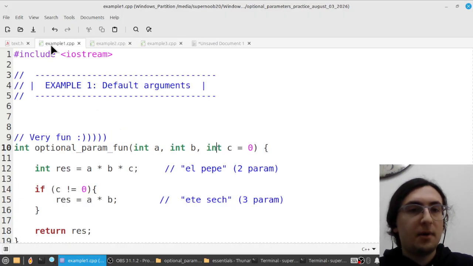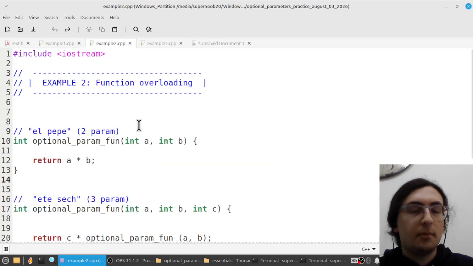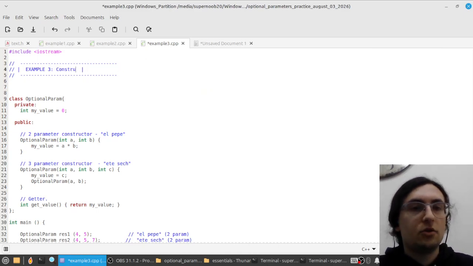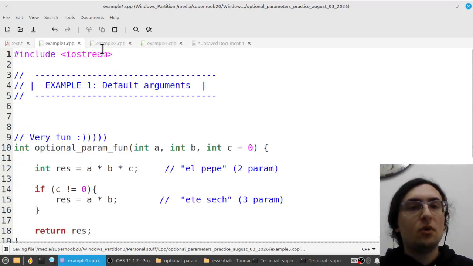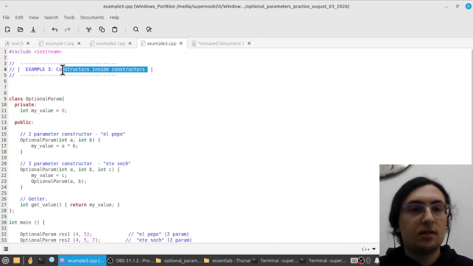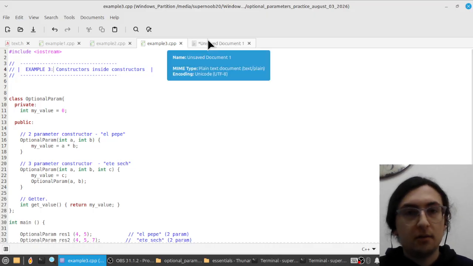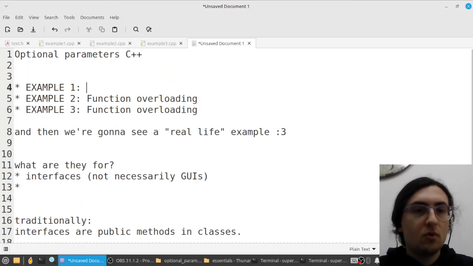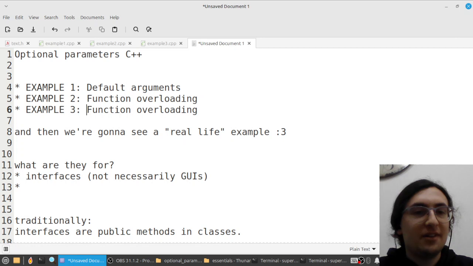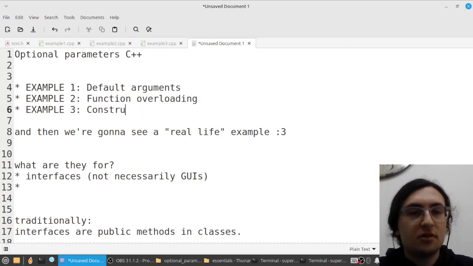So method number 1, default arguments. Method number 2, multiple functions, like function overloading. And example 3 is with classes, constructors inside constructors. Examples 1 and 2 are declarative paradigm, and example number 3 is object-oriented paradigm. So example 1, default arguments. Example 2, function overloading. Example 3, classes, constructors inside constructors.